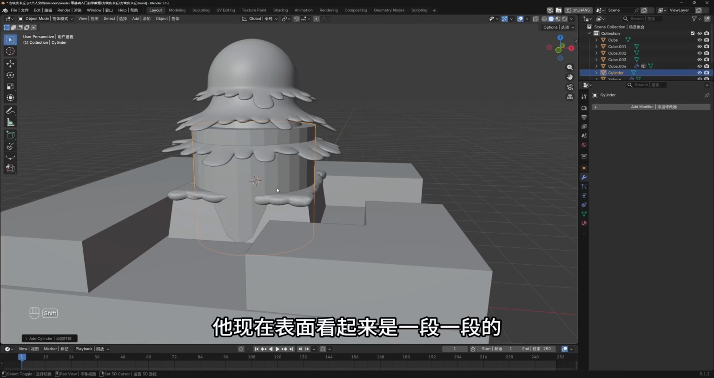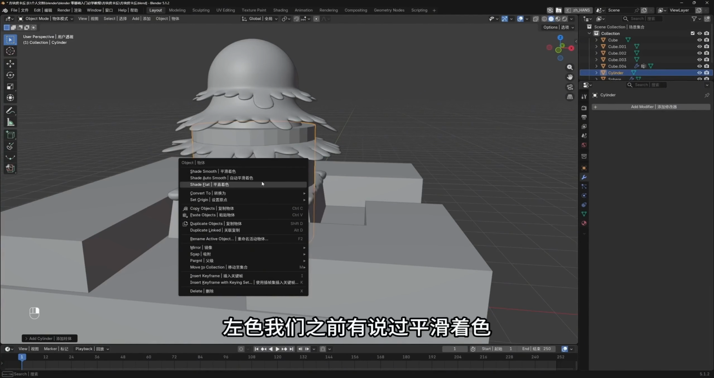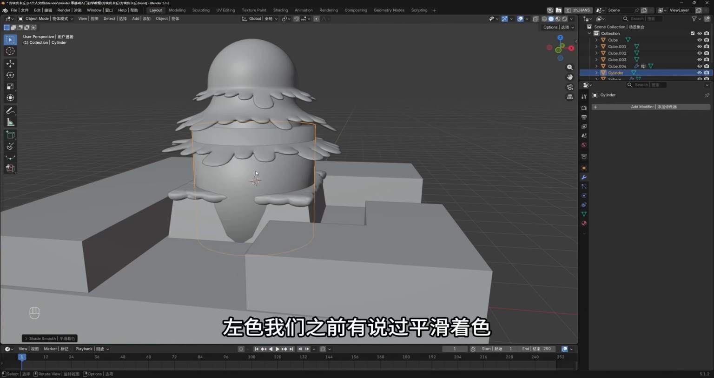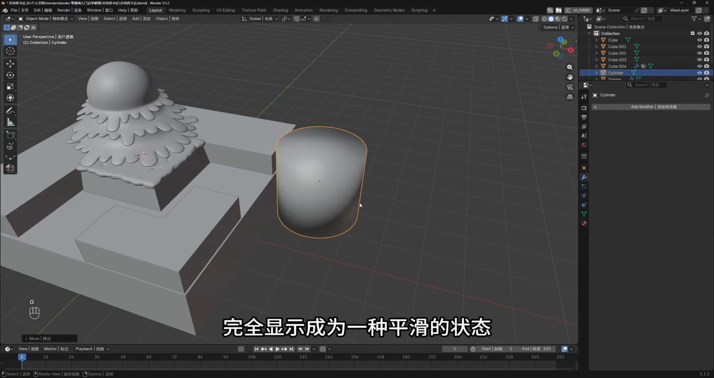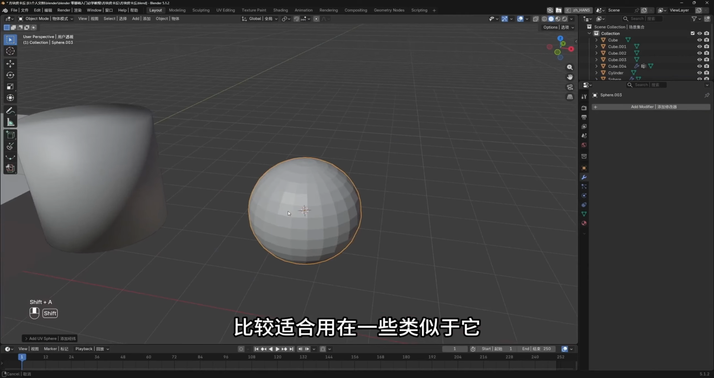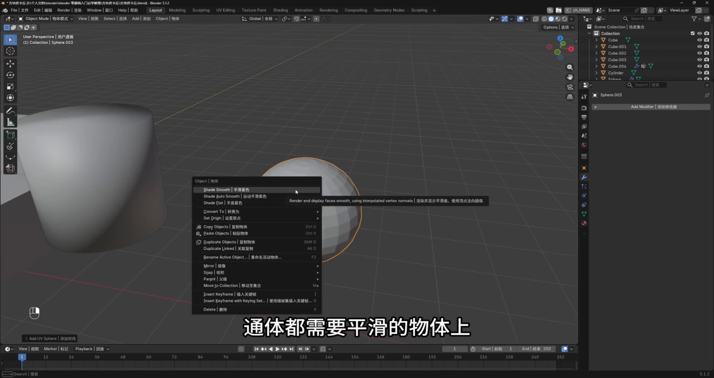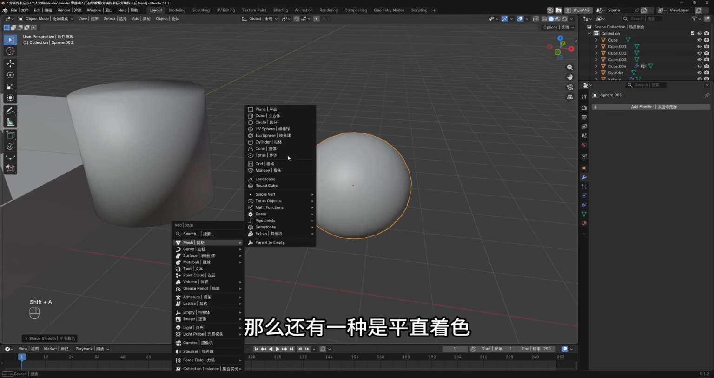It now looks like segments. We can make an automatic smooth shading for it here. We talked about smooth shading before. Smooth shading makes it possible to transform an object, fully displayed as a smooth state, more suitable for use in objects that require smoothness throughout the body. For example, a sphere, right?